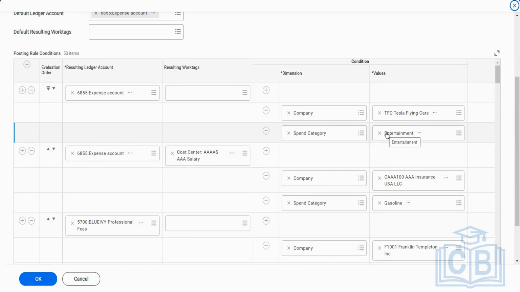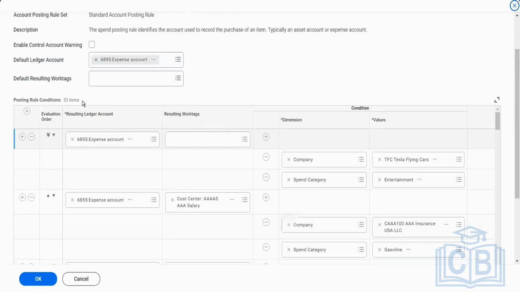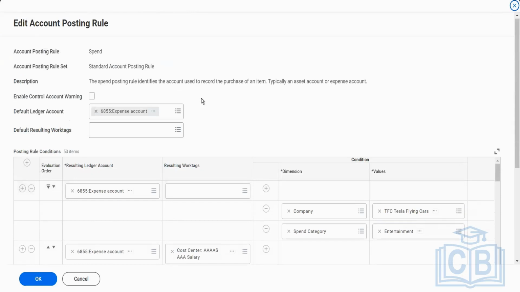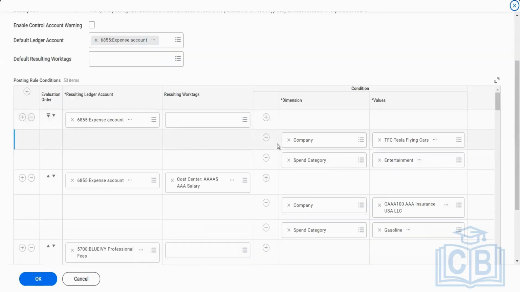If the company that we are creating a supplier invoice for is Tesla Flying Cars and the spend category is entertainment, then it would hit this ledger account 6855. Okay, clear on this so far? Great. Now what happens? Suppose there are like 53 lines here, 53 different conditions. The system went one by one, searched everything, the company combination, the spend category combination, maybe a different combination, but it could not meet the criteria, or it could not find something to post to.